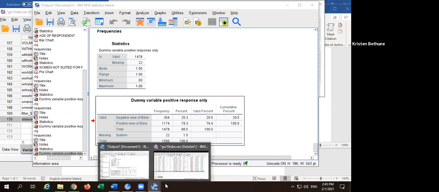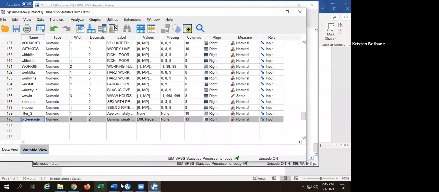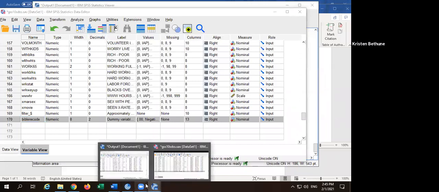So let's recode some other variables, because we'll make some more dummies. Repetition is key.